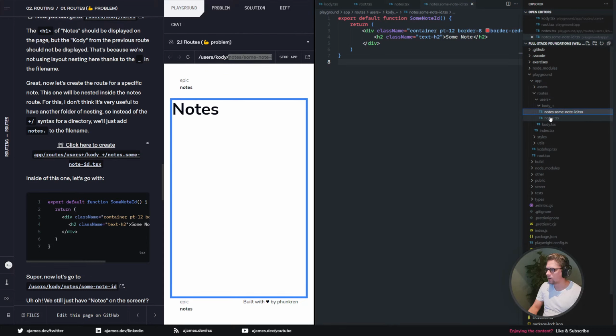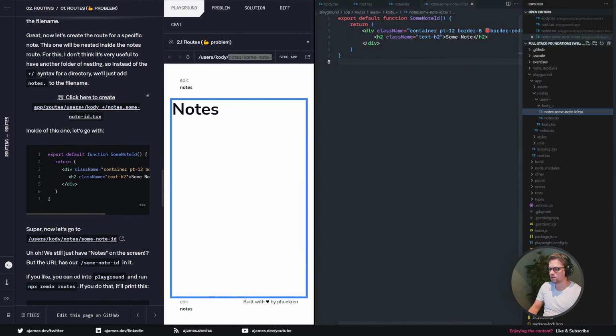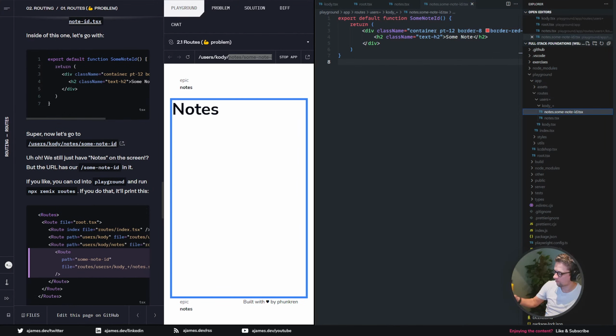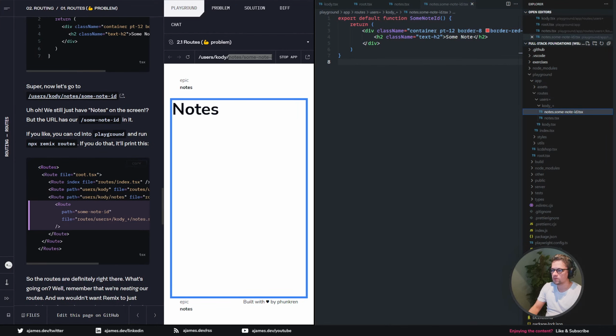Notes. Is that meant to be a... It's not layout nested. Notes dot some note ID. Uh-oh, we still have... Oh, right, thank God. Our bar has some note ID in it.